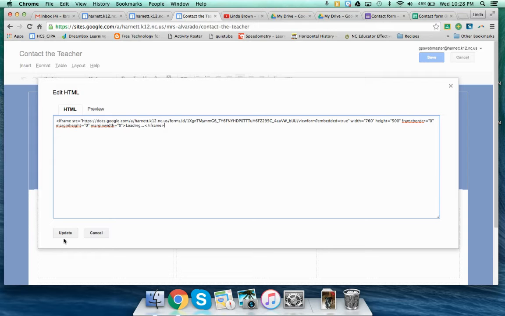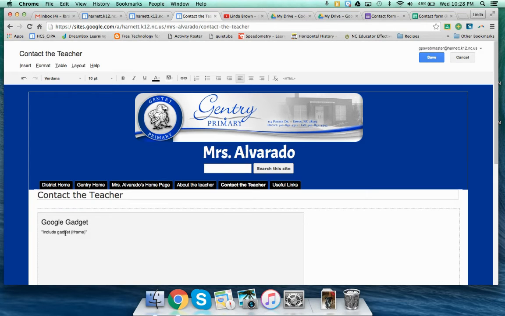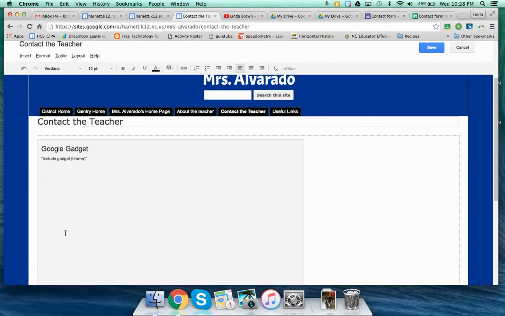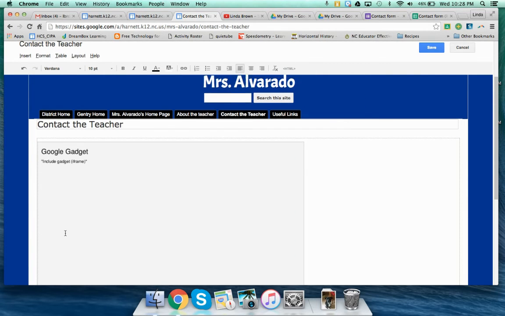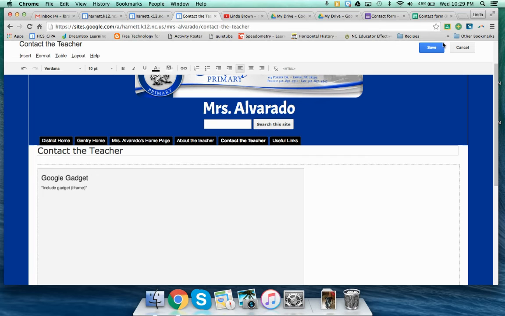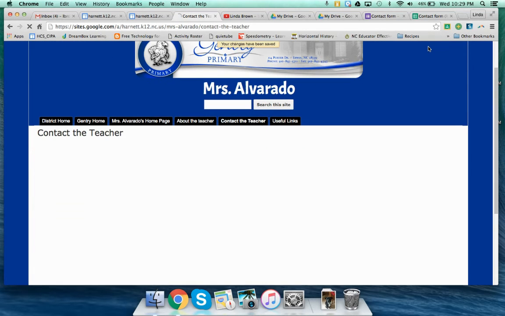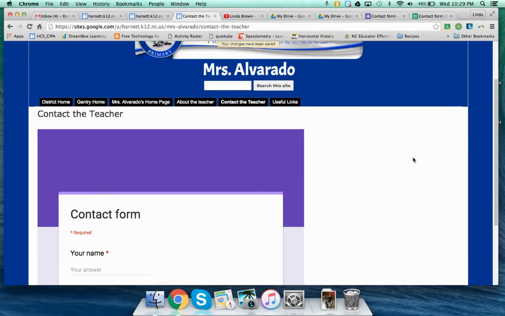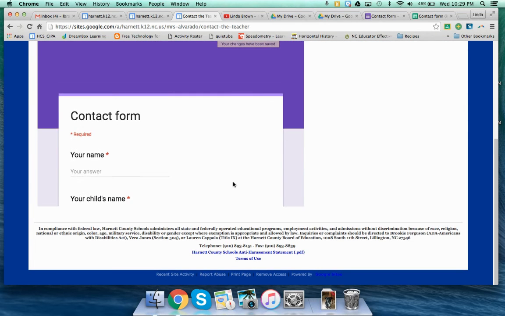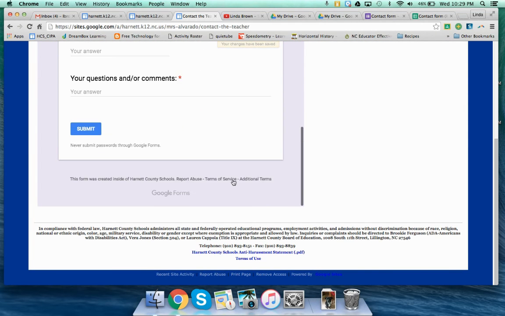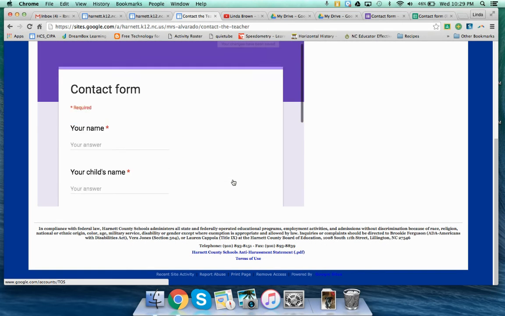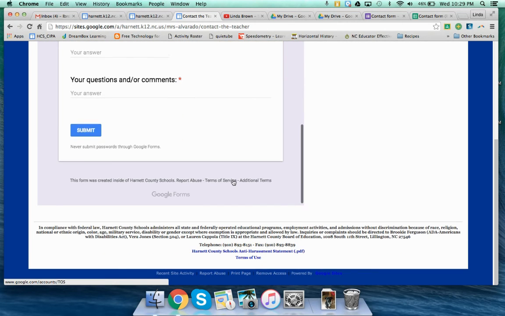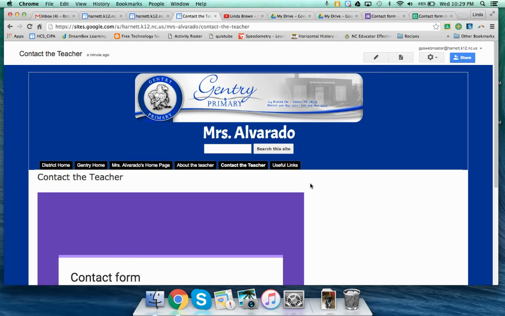Then I click Update. And right now you can't see it. It just says Google Gadget. Okay. But once I come up here and click on the Save button, it will save, and there's your contact form. Okay. So now whenever your parents click on this, they will see that contact form on your page.